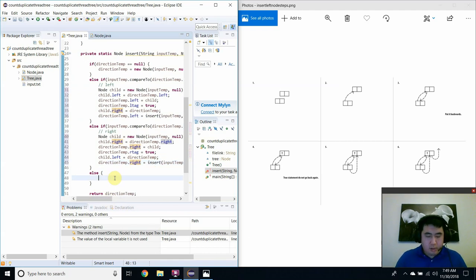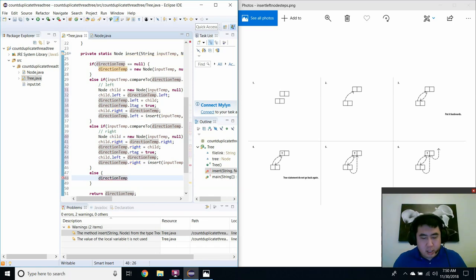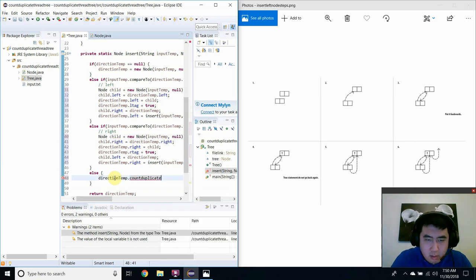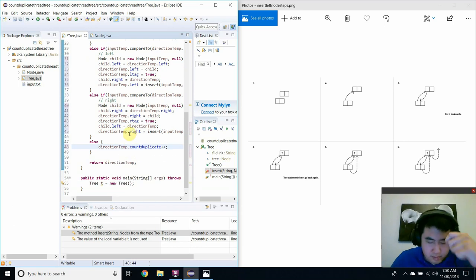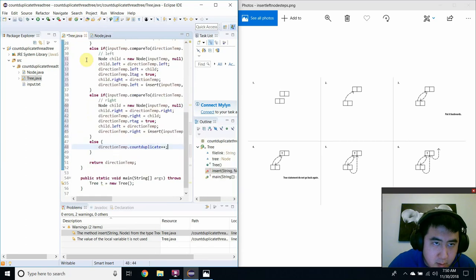And to count duplicates, you just reference it as direction temp count duplicate plus plus, which means count by one. It means count duplicate from here, using this one as count duplicate instead of item.